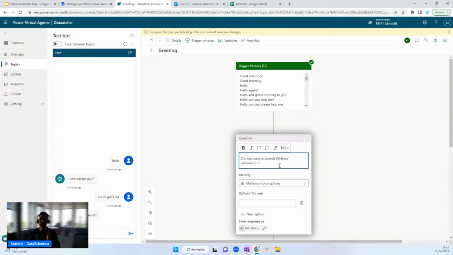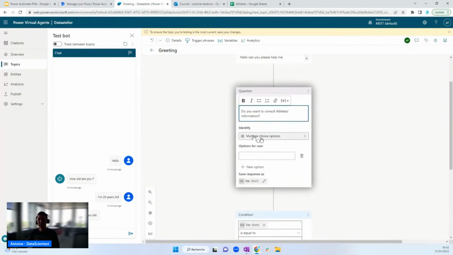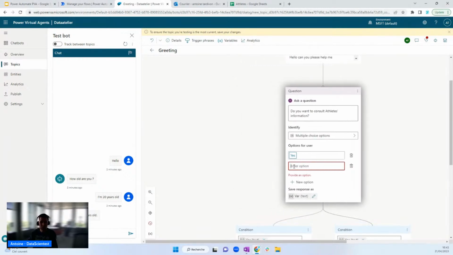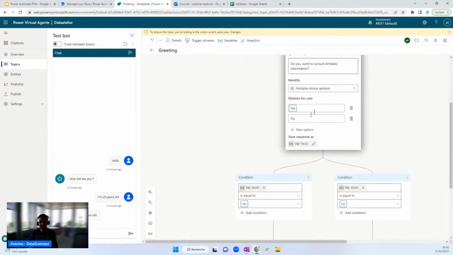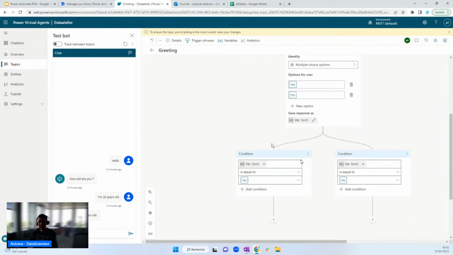Here, the best way to build a good chatbot is to use as much as you can the multiple choice options. Why? Because if you use the multiple choice options, the user can't answer whatever he wants. He's obliged to use one of your options. So it's much easier to keep a structure in your chatbot. So here, first option, yes. Second option, no. And by doing this, you see that when I add another option, it created two branches.